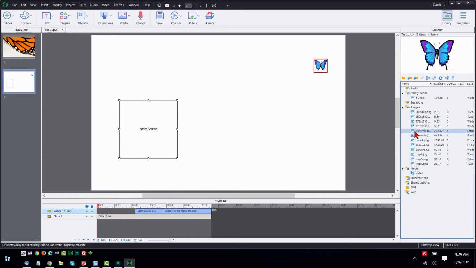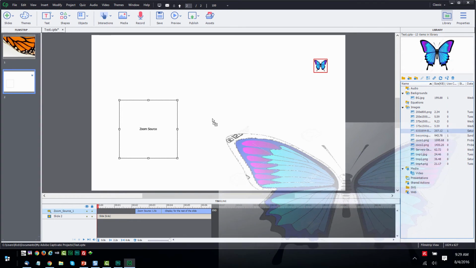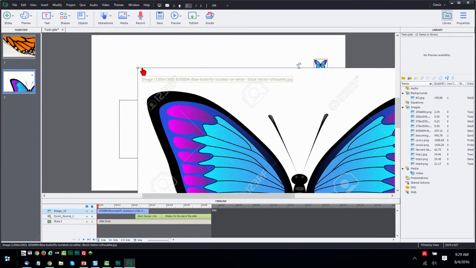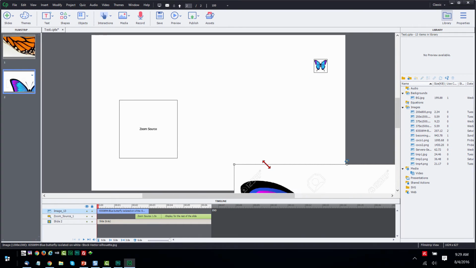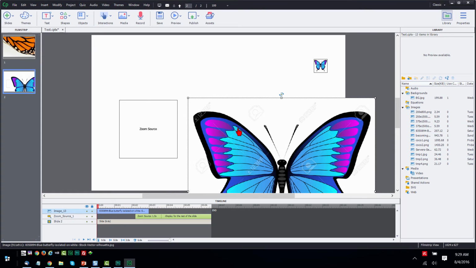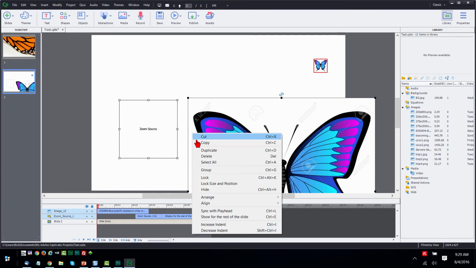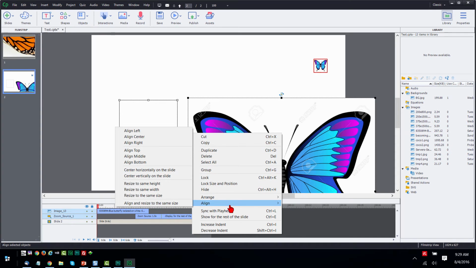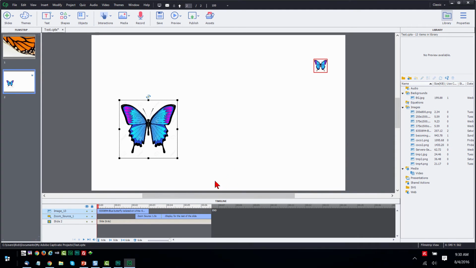Okay, so here in my library, I'll drag the butterfly out. Now this is a rather large image, and I had scaled it considerably. So I'm going to pull this down. And actually, let's give this a try. Select the zoom source, then select the butterfly. Right click. And I want to align and resize to the same size. And that puts the butterfly here.